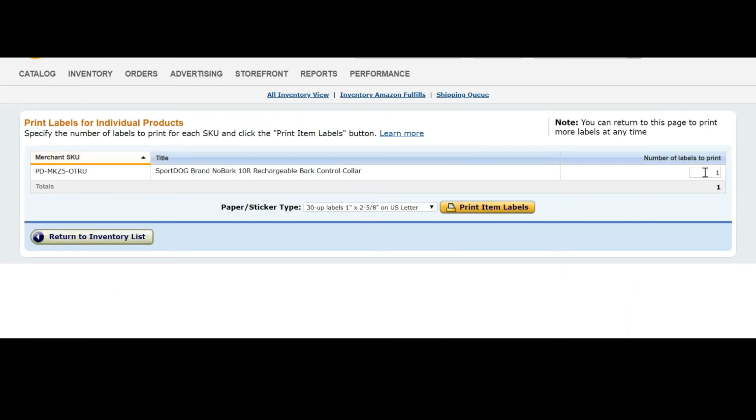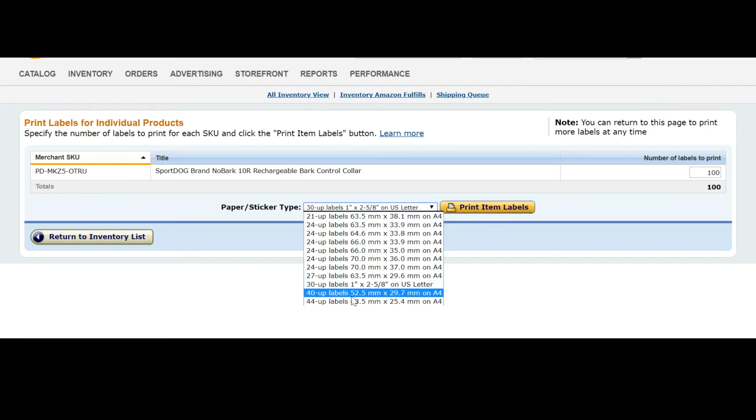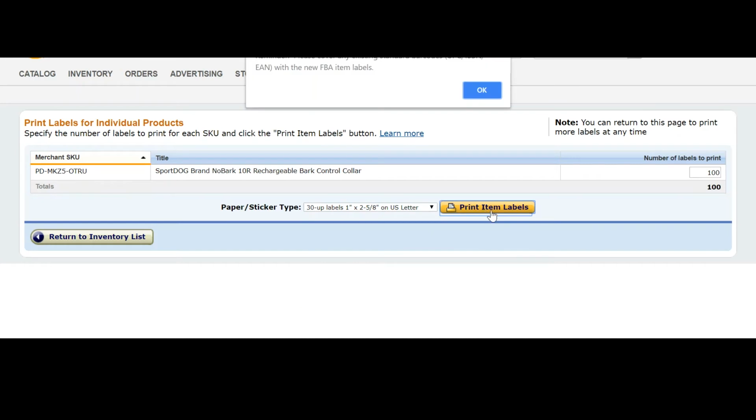Depending on whether you're going to send just one label to your graphics designer to get it printed on the packaging itself, or you're actually printing these as stickers to send to your supplier. If you're just doing it for your graphics designer, one is fine, but if you are printing them as stickers, then print as many labels as you have units. So if you've got 100 units to send, then let's print 100 labels. Pick the size, that one's fine, Print Item Labels, and Amazon will just warn you to cover up all existing barcodes with these new ones. That's fine. Click OK, and then you can send that PDF on to your supplier.